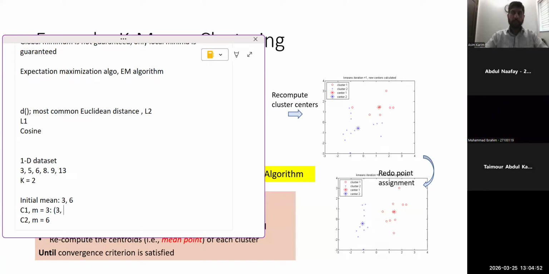So next, 5 is there. 5 minus 3 is 2. 5 minus 6 is 1. इसका मतलब है कि it goes to the second cluster. So 5 goes to the second cluster.